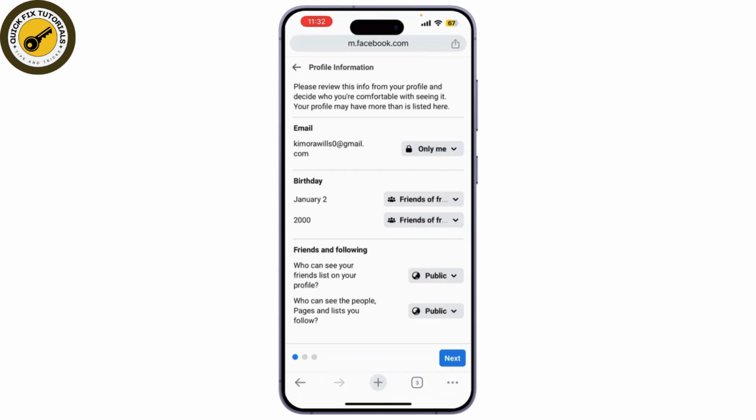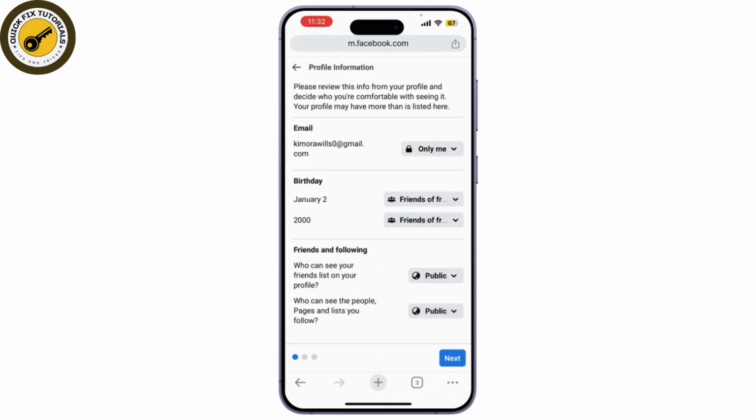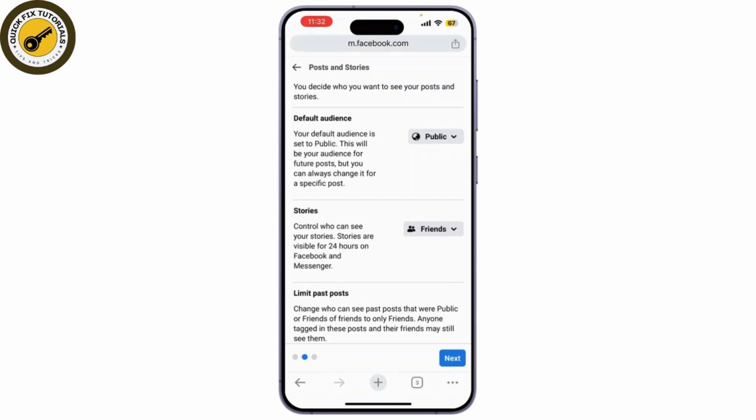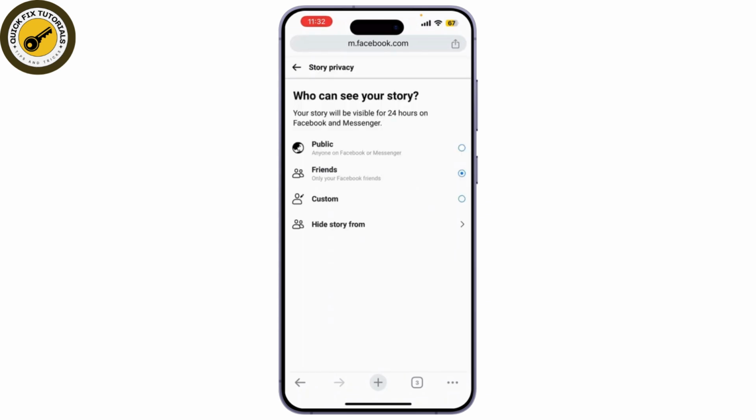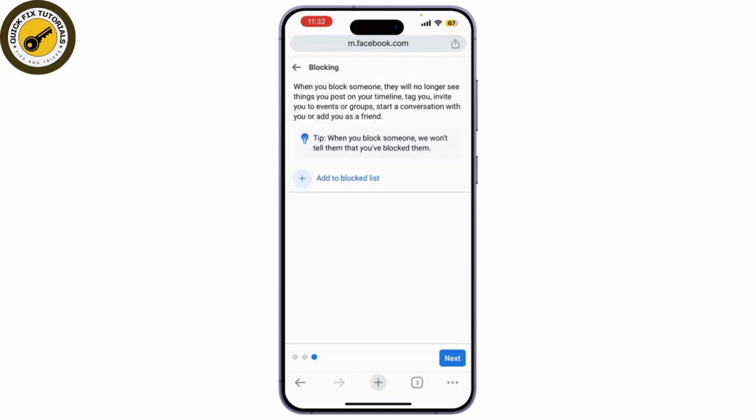Now let's see who can see your profile. Here you can see. Click on next. As you can find here, who can see your stories. We've chosen friends. You can choose whether the public can see it, or you can choose friends or custom from who can see the stories. Now click on next. Here you can block unwanted persons that you don't want to be seen in your feed.